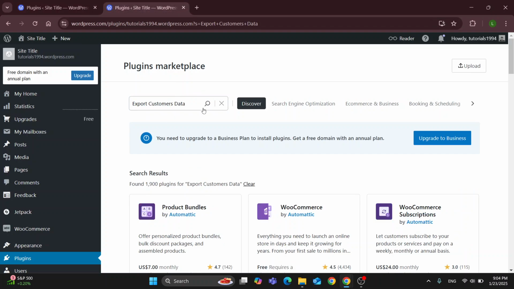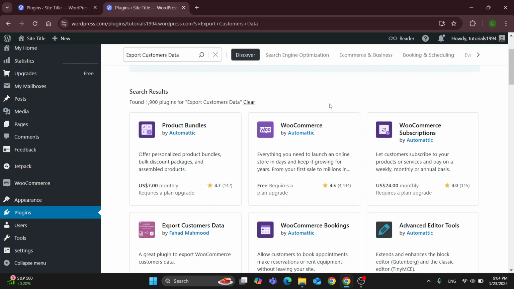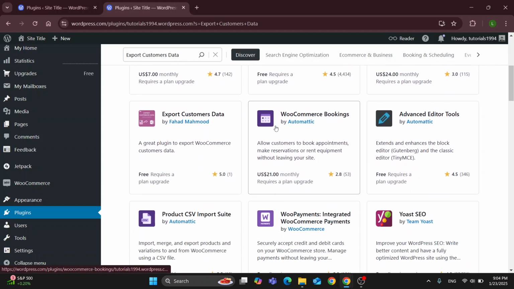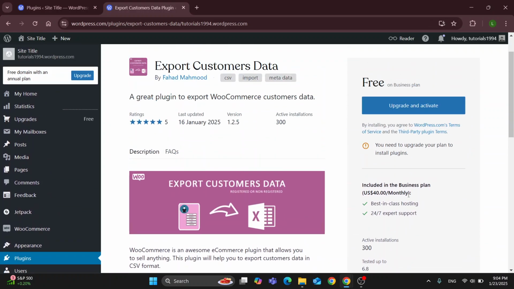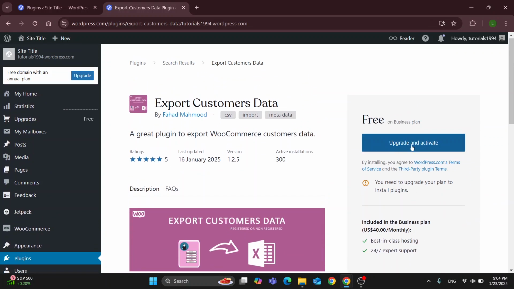After searching for it, it's going to give us a list of all the tools and plugins we can use. And as you can see guys, here we have the export customers data plugin that you can use. A great plugin to export WooCommerce customers data. This is going to enable you to install this plugin, so just click the install button right here, and this is going to add it to your store.